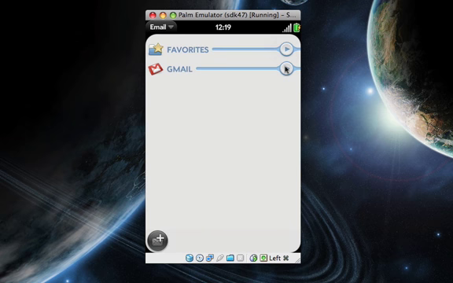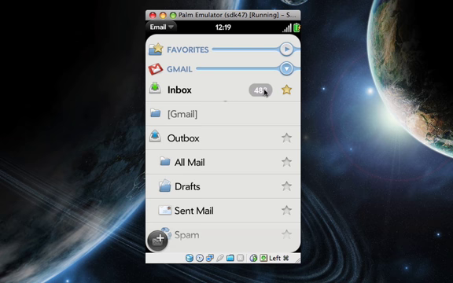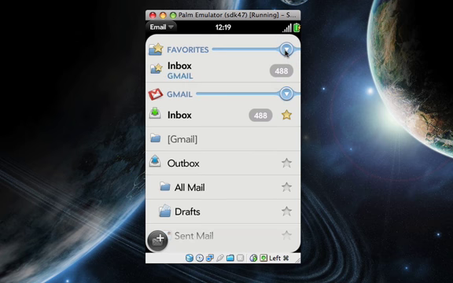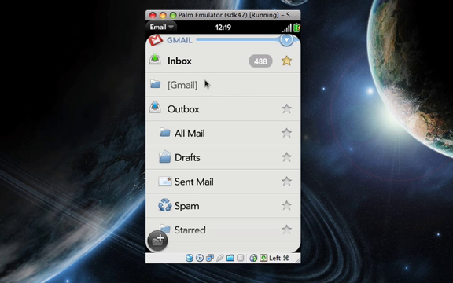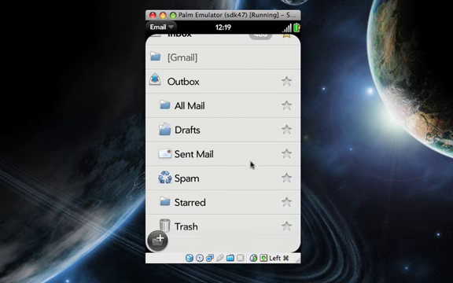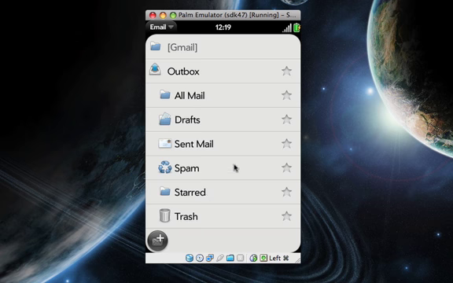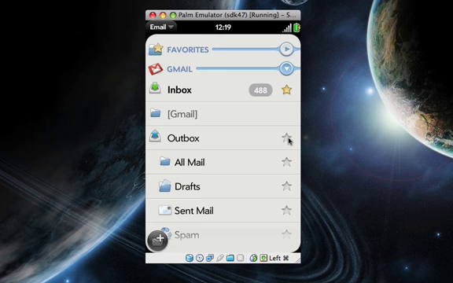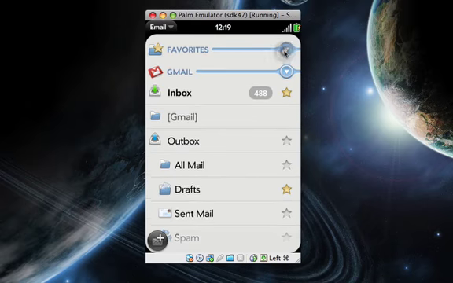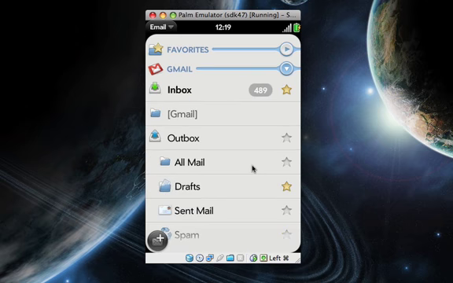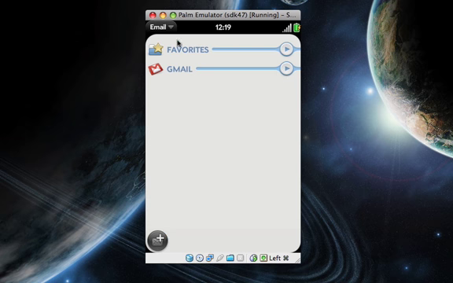You can also go to your individual Gmail account here. Of course, you have your inbox, which is starred, which I can unstar, and then it's no longer in favorites. Oh, well. I think it automatically stars just because of my settings saying all inboxes. Then Gmail right here. This is the actual folders. You have your outbox, you have your all mail, drafts, sent mail, spam, starred, and trash. Now, if you decide to star something, say I want to star my drafts folder, that will actually then show up in favorites as well. So your favorites is meant, I guess, as a sort of quick access to the folders you use most often.